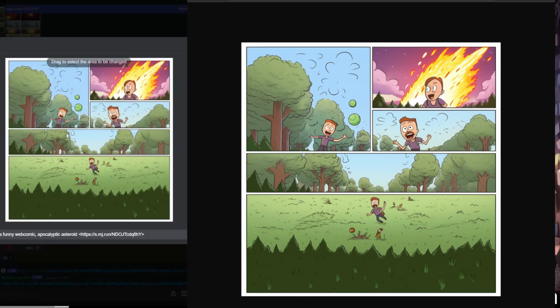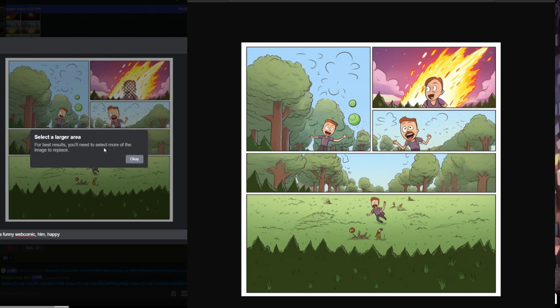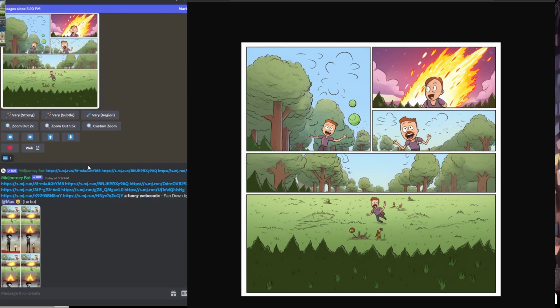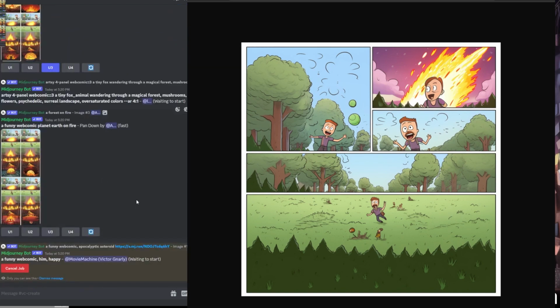So I'm going to hit region, and as an example, I'm going to select his head and say him happy, and we'll see if we're able to. Oh, okay. You'll notice that you'll get this message sometimes when doing inpainting: select a larger region. You can just drag a little bit bigger and hope for the best. You can also select smaller areas of the frame that don't really matter and see if that helps as well. But for me, just expanding the region ever so slightly is enough to get by.